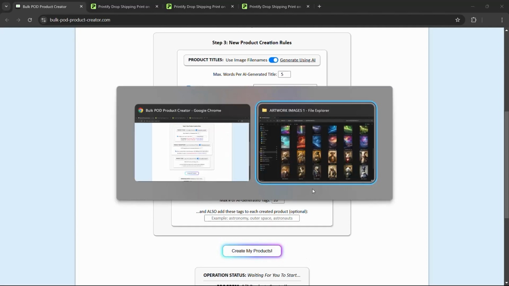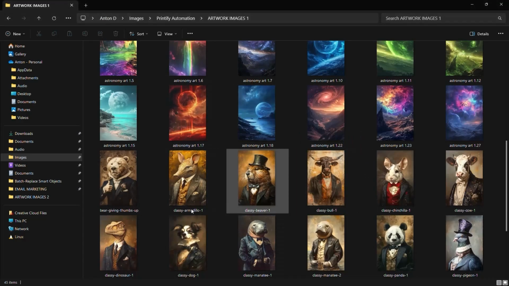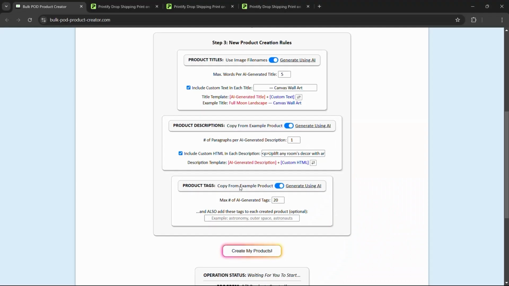I'm going to use this once again, just for SEO purposes. I want there to be accurate tags: animal portrait, classy animal, wildlife, funny artwork, whatever it is. I want to make sure that's included in the tags for each product. So if people are searching on my store, you want to be able to group stuff by collection and stuff like that. That basically makes it so that the AI will just do that for you. Max number of generated tags, I'm just going to say 20, that's fine.